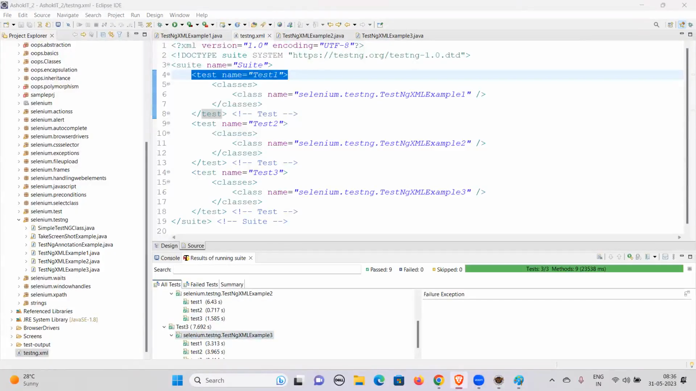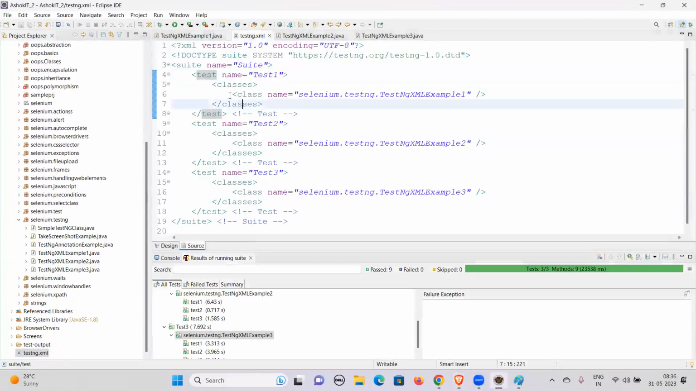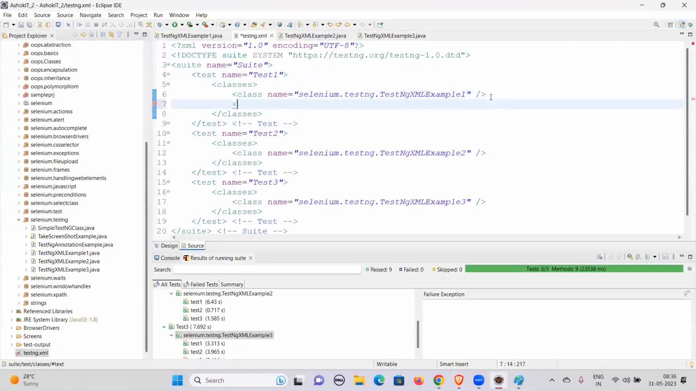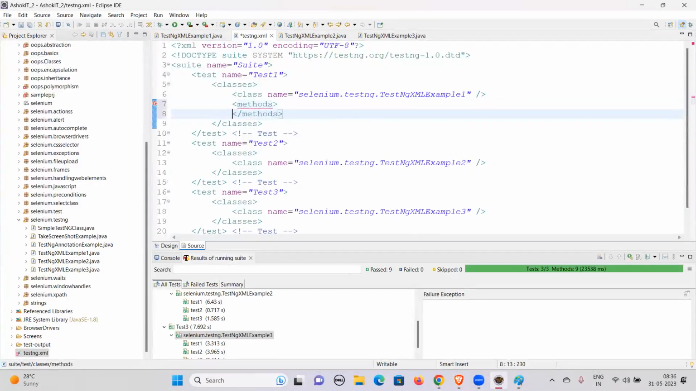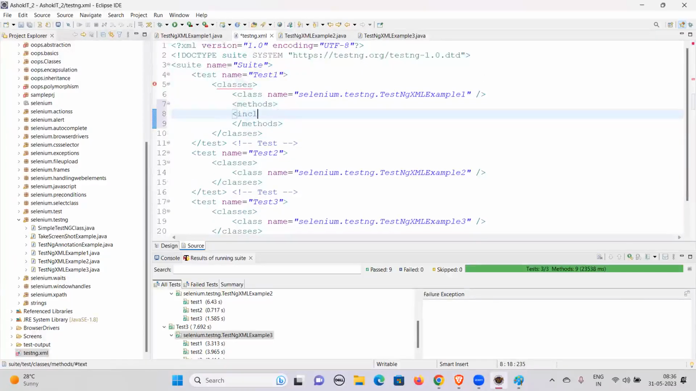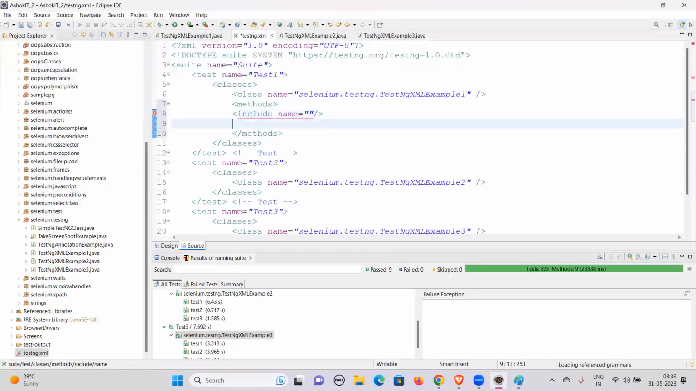In case you want to handle the methods also, for example, how do you handle these methods? In this class, I want to execute only a few methods, only 2 methods. So what I need to do is add a tag called methods. In that methods tag, I want to include which methods you want to execute.